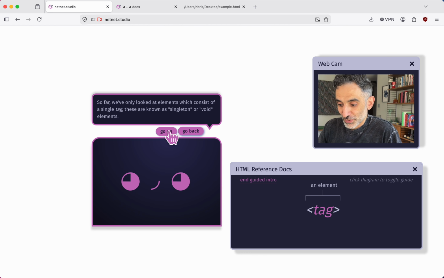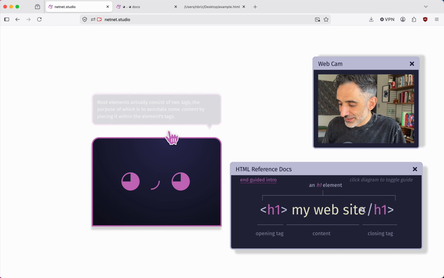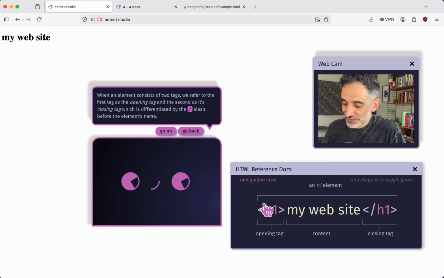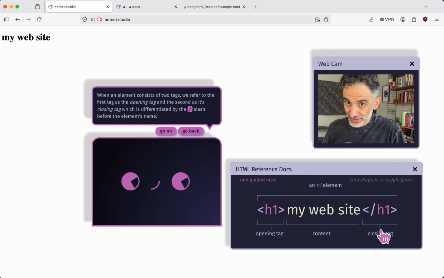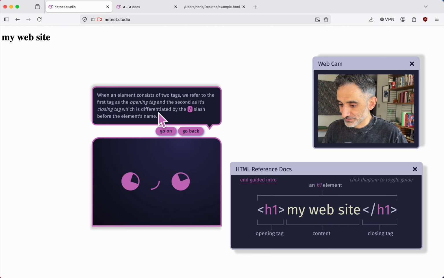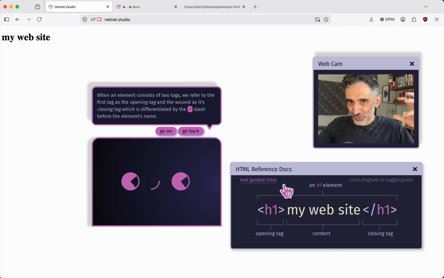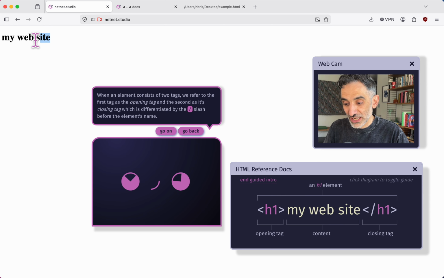Now, up to this point, like netnet mentions, we've been only looking at elements that consist of a single tag, what are known as singleton or void elements. But really, most elements consist of a pair of tags. Specifically, these elements have opening tags and closing tags. So here's an example, the H1, or the sort of level 1 header element. We've put the words my website between the opening and closing tags, which is why we're getting the words my website rendered on the page as a level 1 header.